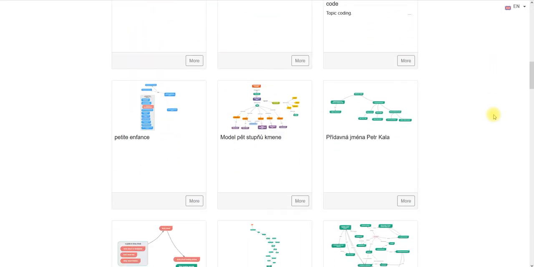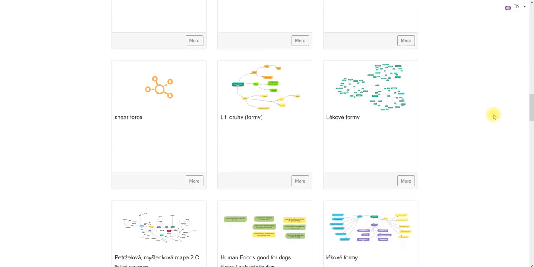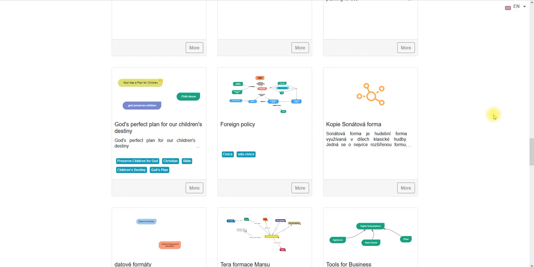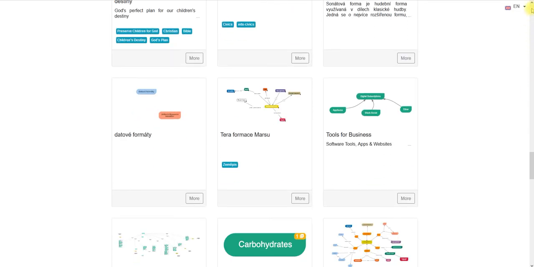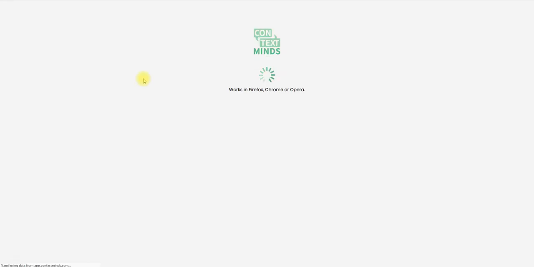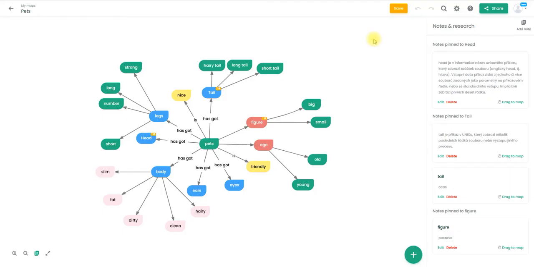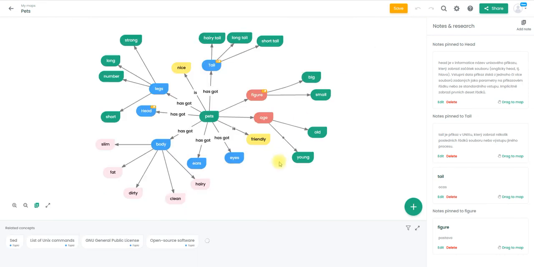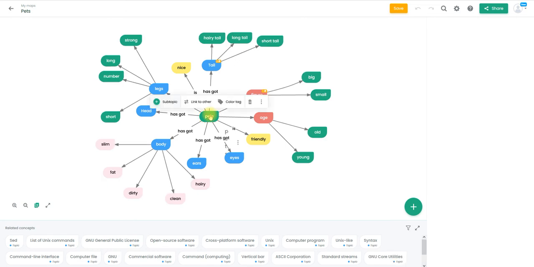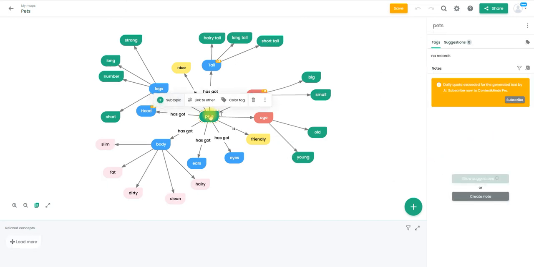All right, so I did see something at the very top, so let's click on that. And this opens up in a new window, which is nice. Okay, so let's see.